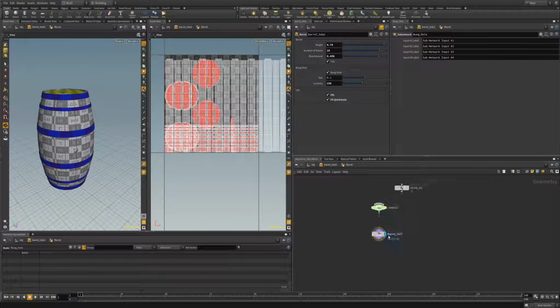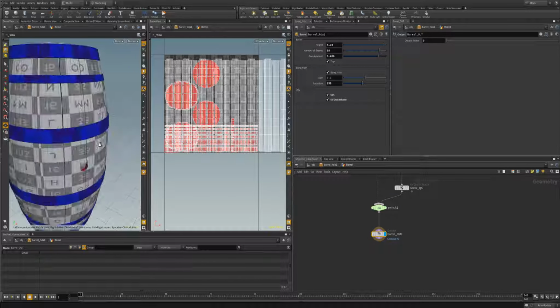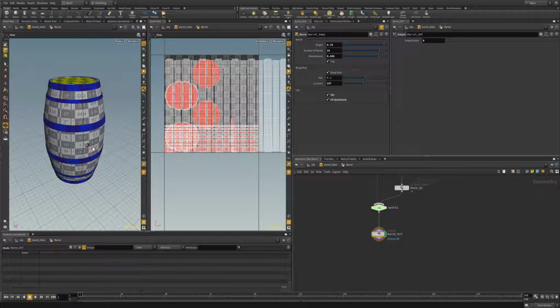Alright, I think that about covers how to procedurally unwrap this barrel. So in the next video we'll take a look at how to apply materials in place of our UV quick shades using Substance Designer.